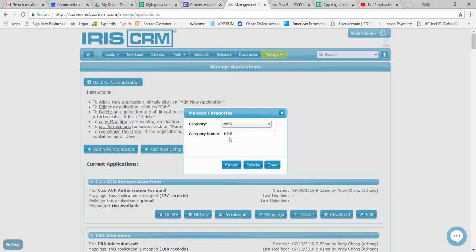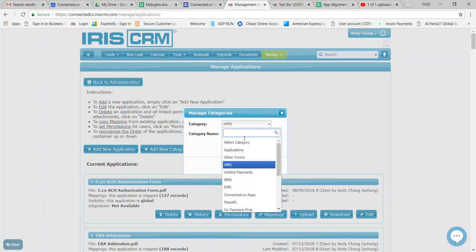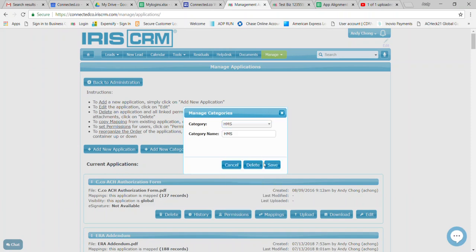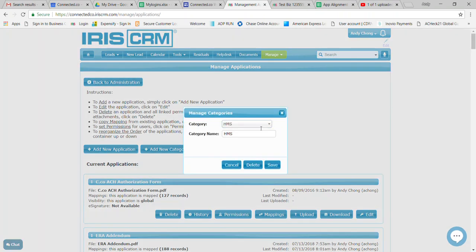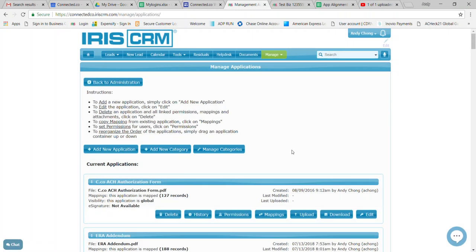If you want to change the name of the category, you can do that here and save or delete the category. Again, deleting categories, unless we've just completely stopped doing business with a bank and we're never going to do business with that bank again, that might be the only time that you'd ever delete a category. But otherwise, I would just keep it here. So that's it.